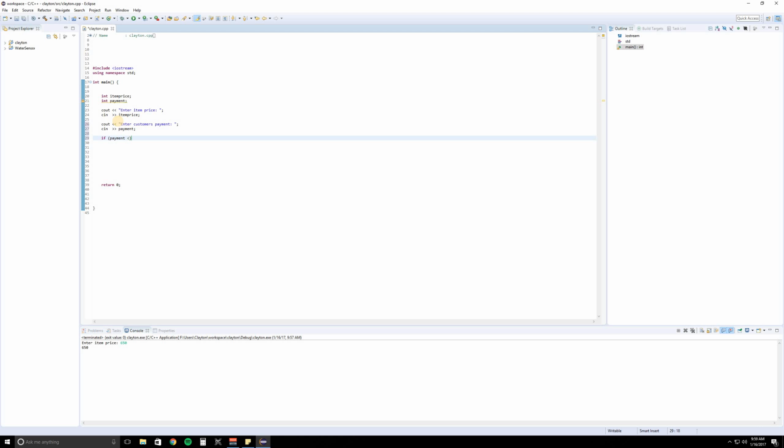is less than item price and not equal to, that's really important, because if you do less than or equal to, we're going to have an error, because if they give us the exact money, it'll still enter this if-then statement saying they don't have enough money. So we've got to make sure we just put less than. Okay, so we can go ahead and do our brackets, and then we can cout not enough money.